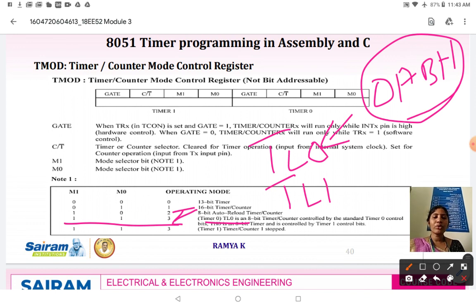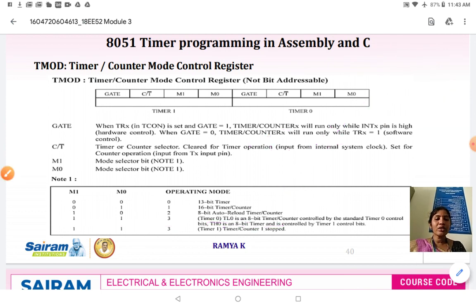Whereas in case of mode 3, your TL0 is an 8-bit timer or counter controlled by the standard timer 0 control bits, whereas your TH0 is an 8-bit timer and is controlled by the timer 1 control bit. So in mode 3, timer or counter 1 will get stopped. Only the lower bit will get used. Clear? Thank you, students.